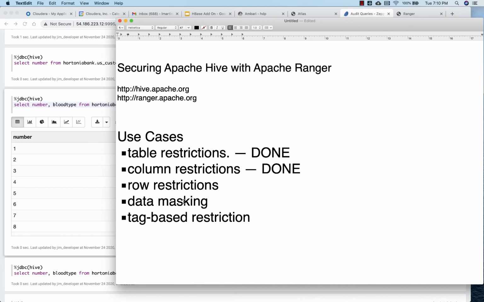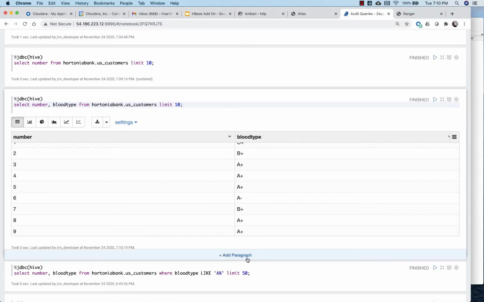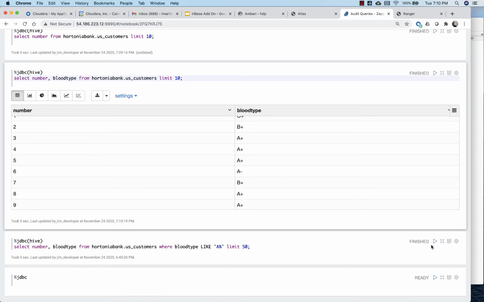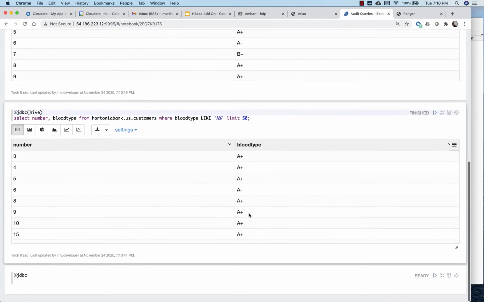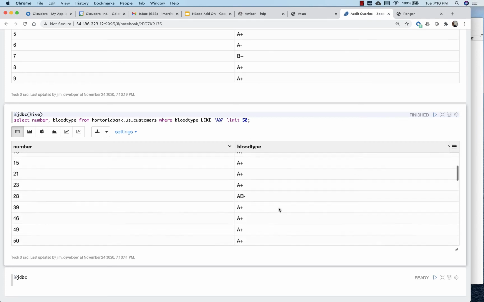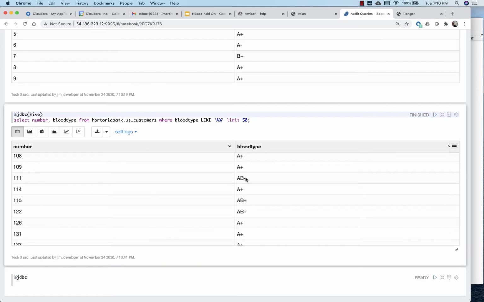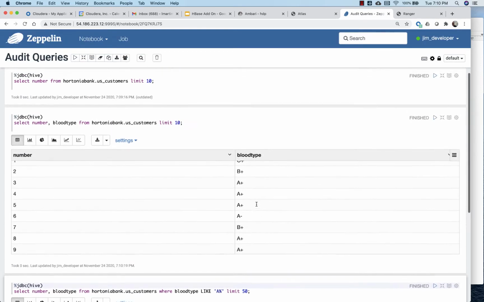Now, that probably wasn't that hard, but what if we want to do some row level restrictions? In this case, I think I have another query down here, we'll run it. That says basically the same thing, but let's just look at everything that starts with A. Let's grab about 50. I see some A plus, some A minus, some AB plus. I don't know if there's AB negative.